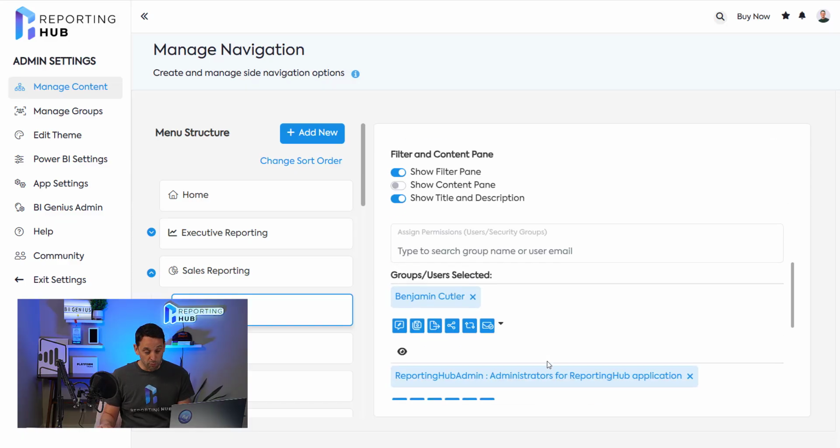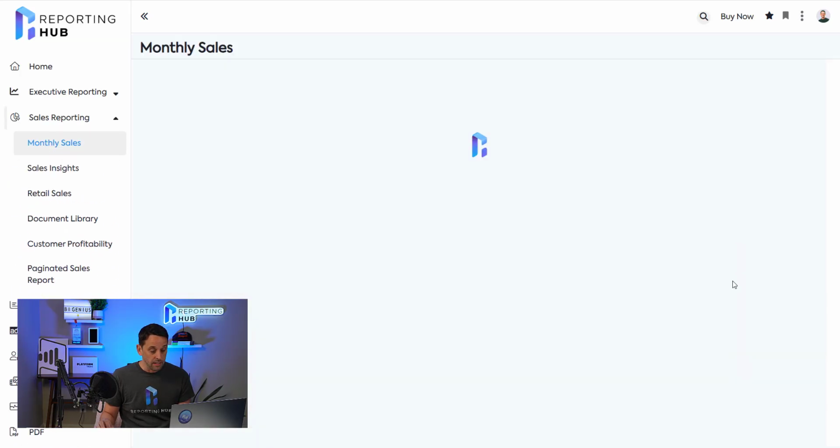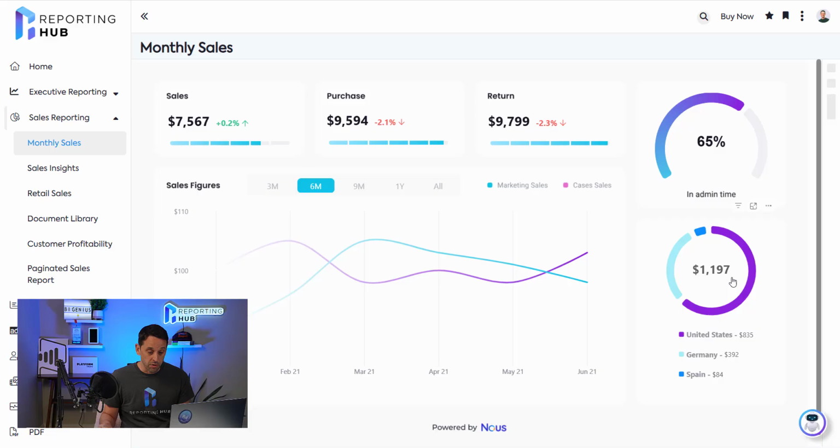I can apply different permissions. So this user can have access to my agent, and this user can have access to my query logic. I can tailor the permission specific to the user or security group here as well. Once I've done that, I'll go to that report page, and you can see how easy it is to deploy an agent within your reporting hub today.